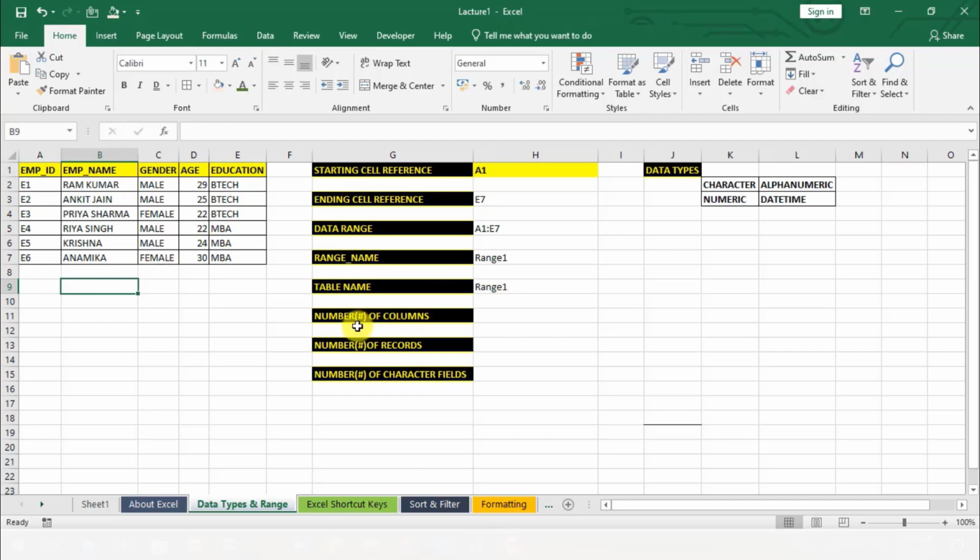Okay. Now next, the number of columns. Number of columns. What are our columns? 1, 2, 3, 4, 5. So we are having 5 columns here.